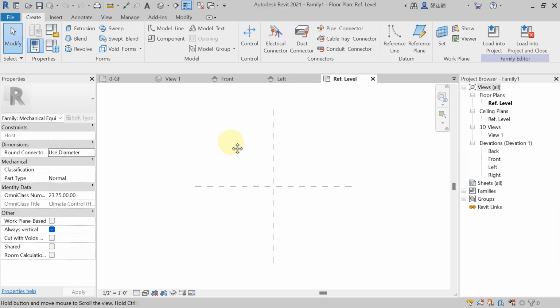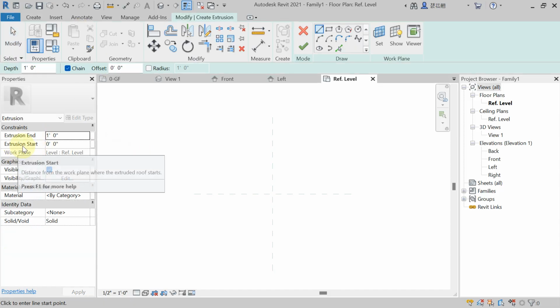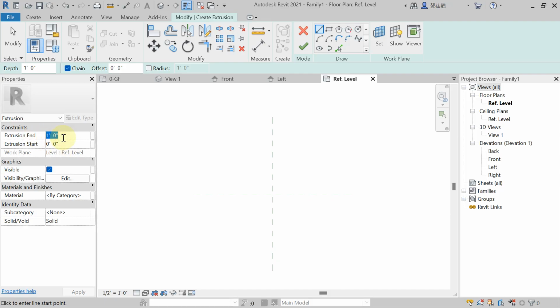Now we have to create that tank. I have already discussed the sizing, how to find out the capacity of the underground tank, in module 1. You can go through it. Here I am just drawing the tank of any dimension. Come here in the reference level. I am using the extrusion command here. Create tab, Form panel, hit on Extrusion. The extrusion starts from 0. How much height of that tank do you want to give? Let's say 4 feet. Here I have written 4 feet.